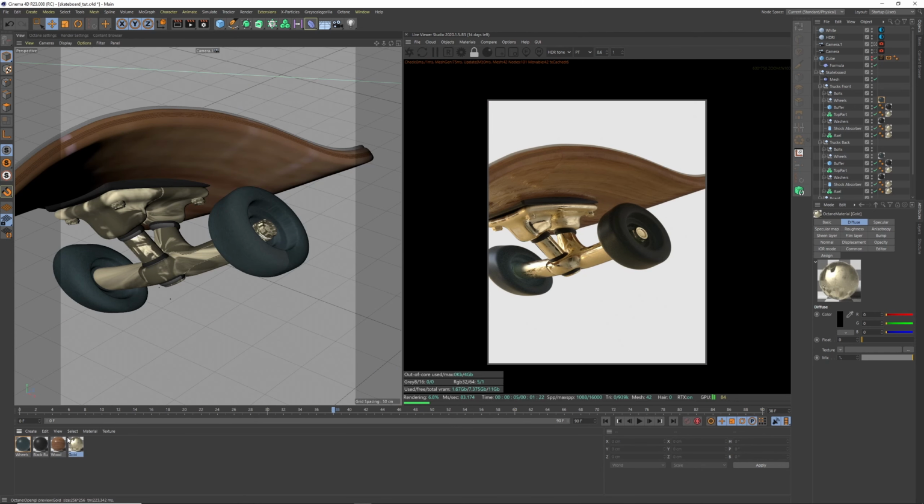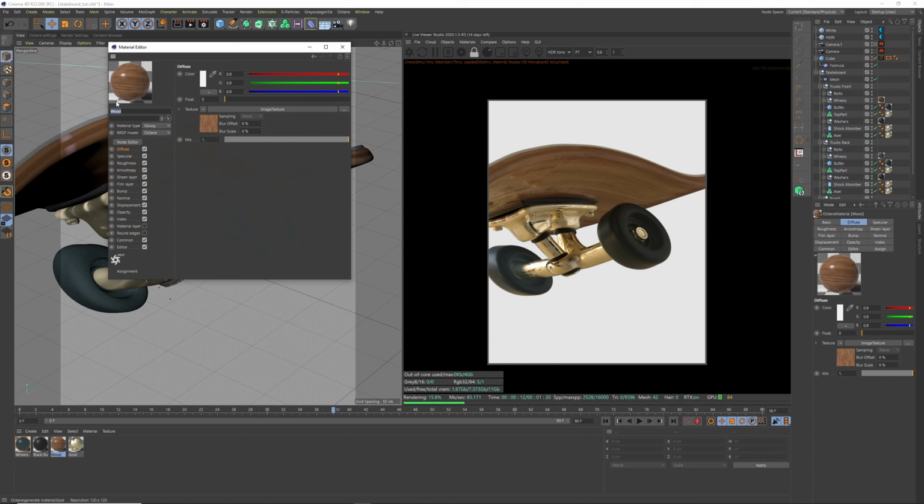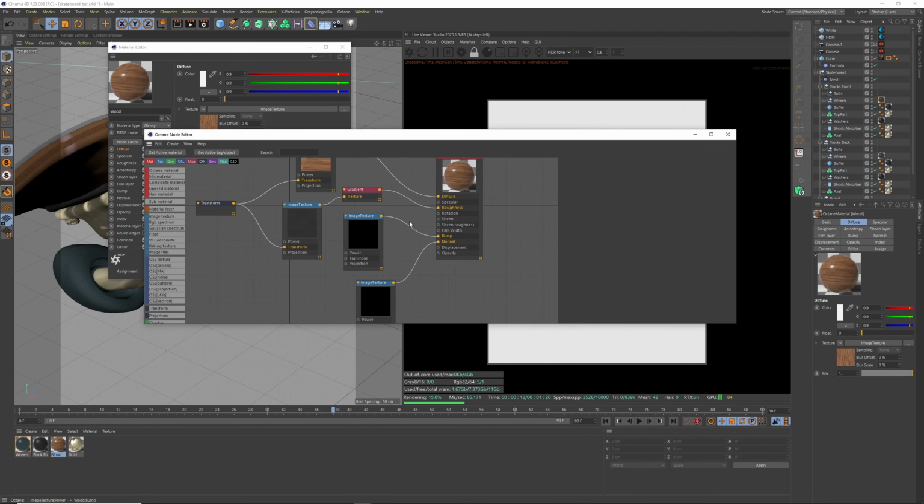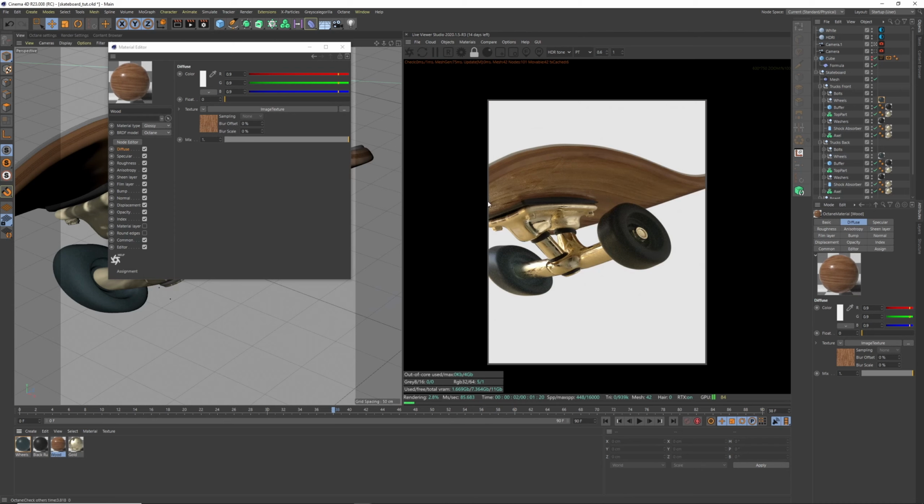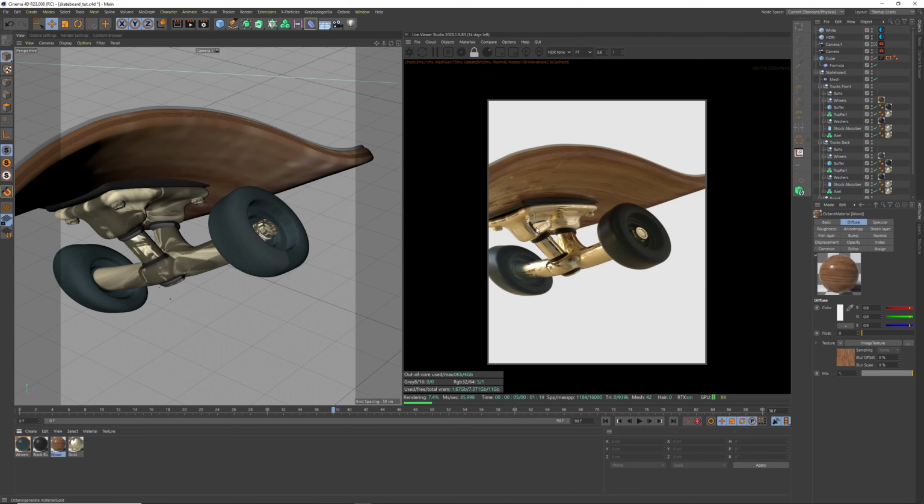Oh, you know what I didn't do in the wood? Let's open the wood up in the node editor. I didn't actually tie up the bump and the normal with those. So the bump and the normal are actually running the wrong way. So let's add that transform into there, and a transform into here. And now that is actually running along. So that makes much more sense. Okay, so that's that done.